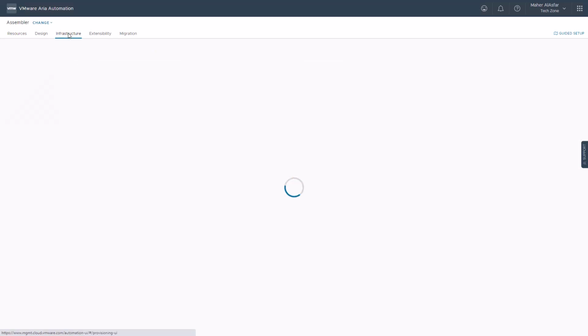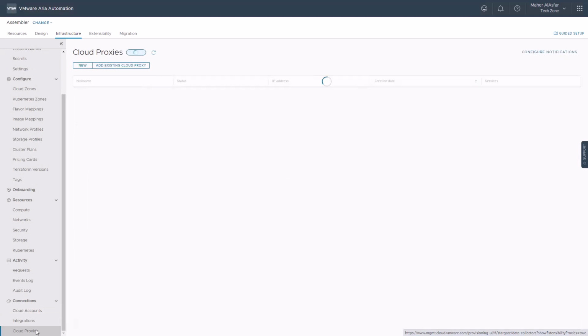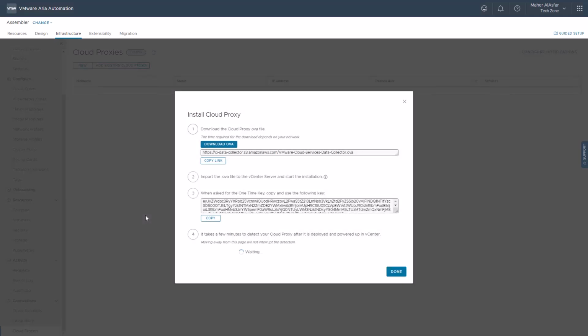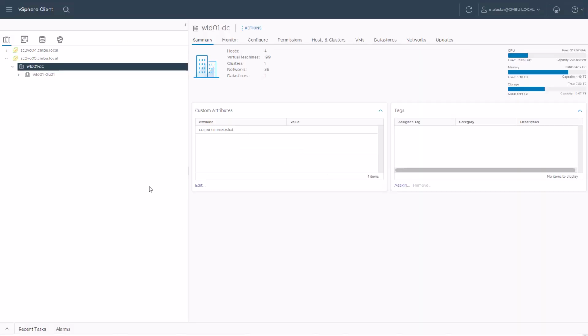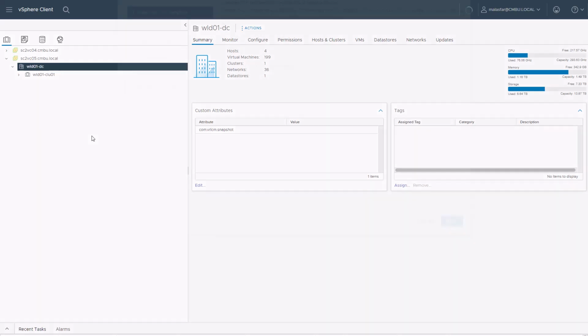We'll select Infrastructure, Connection, Cloud Proxy, and click New to set up a cloud proxy. Download the cloud proxy OVA file or copy the link to quickly import the OVA to the vCenter server to start the installation. We'll switch to the vSphere web client, right-click on our data center, and select Deploy OVF template.